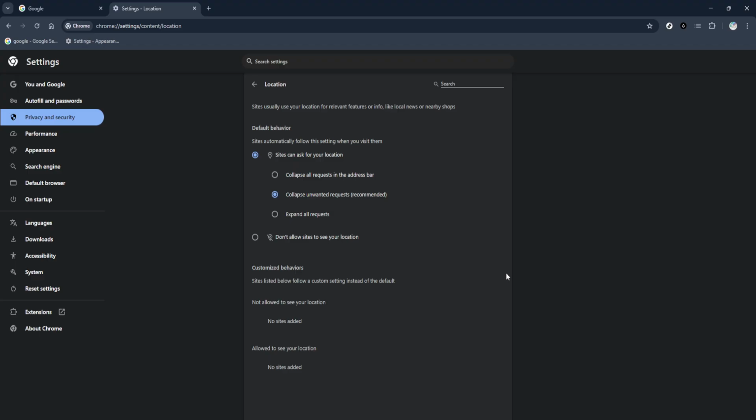Choose Allow only for sites you trust and when it's clearly needed, like finding nearby stores or getting local weather. While you're on the location page, you'll also see lists of sites that you've previously allowed or blocked. If something isn't working or you clicked the wrong option earlier, you can remove a site from these lists. After you remove it, revisit the site and Chrome will ask again, giving you a fresh choice.